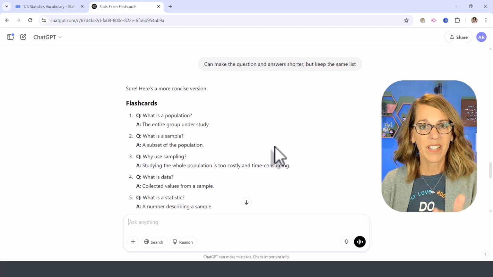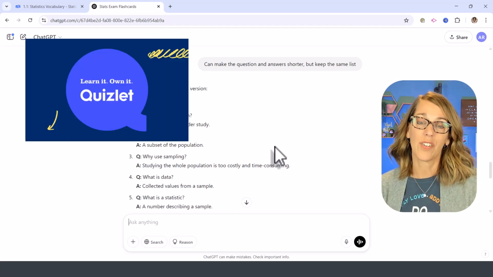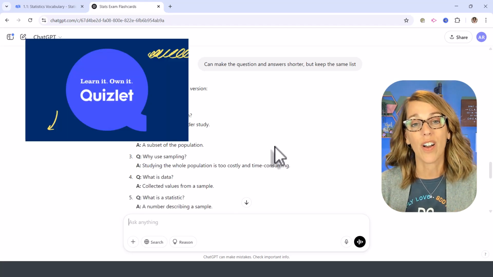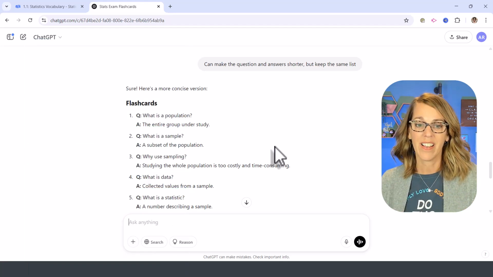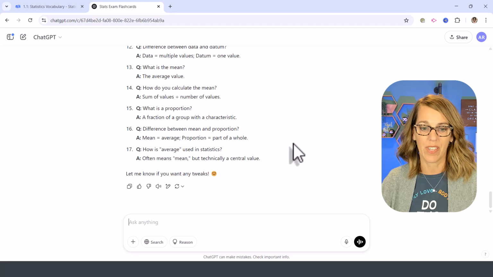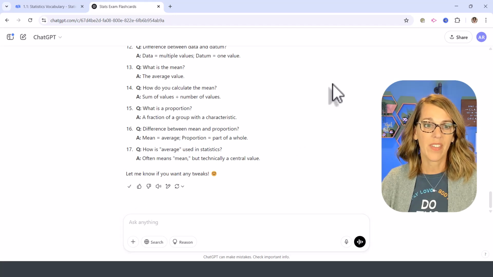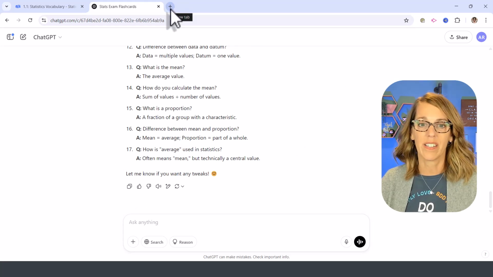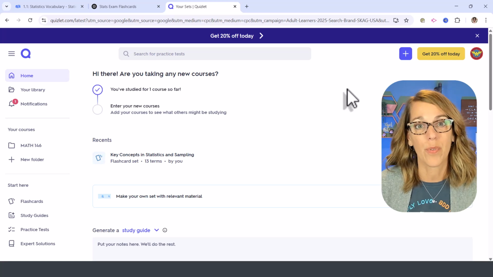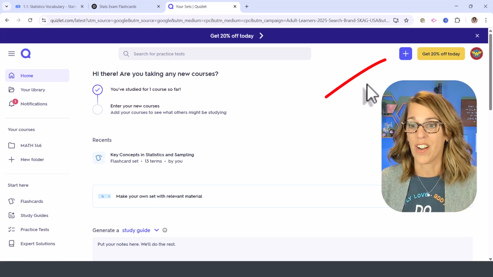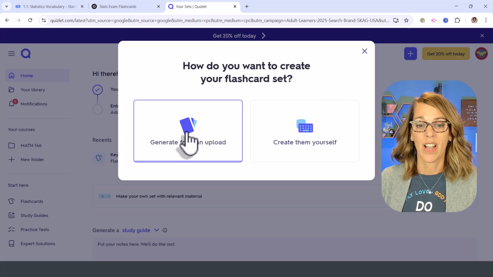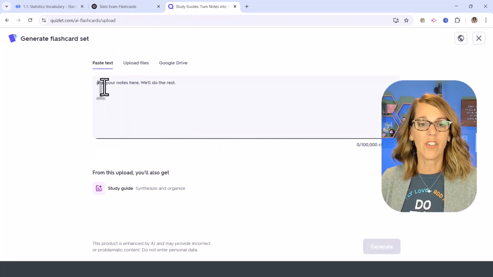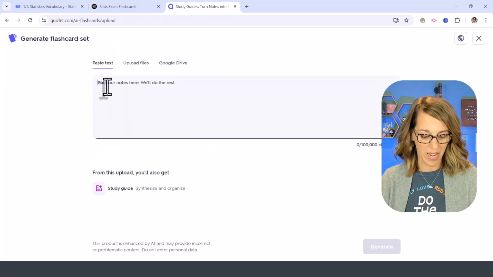Much better. Now I'm going to take this list and I'm going to put it into Quizlet to create flashcards. You could also use Anki, but we would need a different format, and I'm going to show you that in just a second. So we want to just copy all of these. So let me hit the copy button and then go over into Quizlet. I'm also in the free version of Quizlet, but I can absolutely make the flashcards. I'm going to hit the plus sign, and then I want to create a flashcard set. I want to generate it from an upload, but I just copied the list. I'm going to go ahead and paste it in.